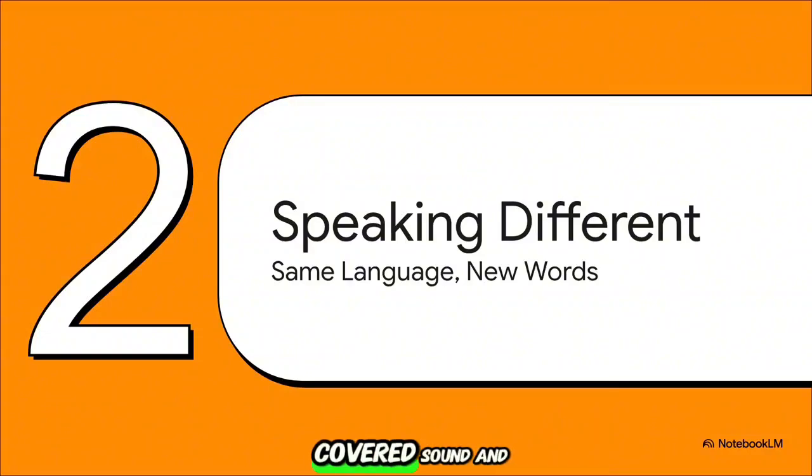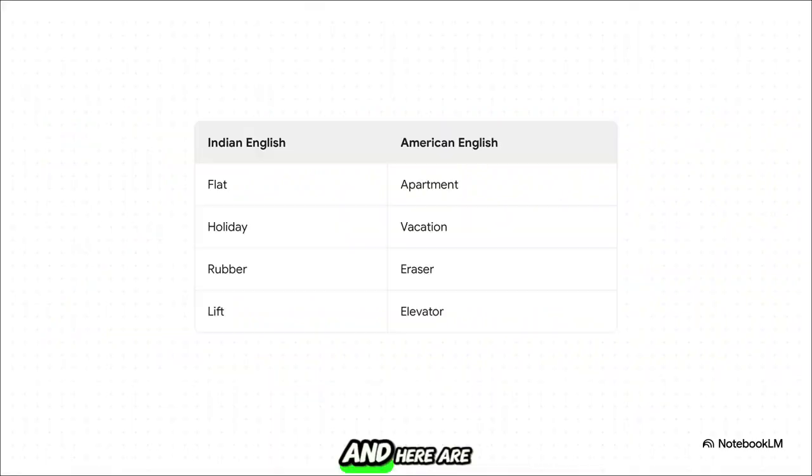All right, so we've covered sound and rhythm, but what about when we're using completely different words for the exact same thing? This is where it can get really interesting. We're speaking the same language, but sometimes it feels like we're pulling from two totally different dictionaries. And here are some of the greatest hits. A lot of these Indian English terms come straight from British English. So what's called a flat becomes an apartment in the US. A lift becomes an elevator. A holiday is a vacation, and a rubber for getting rid of pencil marks, that's an eraser. Just knowing these few can save you from a whole lot of confusion.